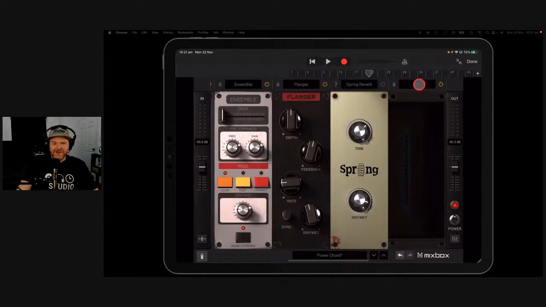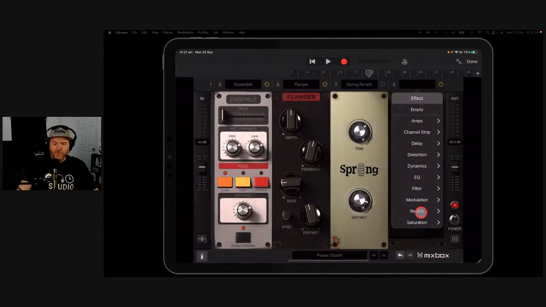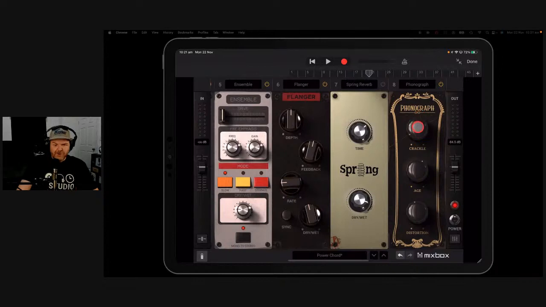And yeah, they're all high quality effects. You can go a little bit nuts like I have done here, really more just to show you what you can do. And then, yeah, your saturation that we've already used there. So let's just put like a phonograph, like an old school saturation.